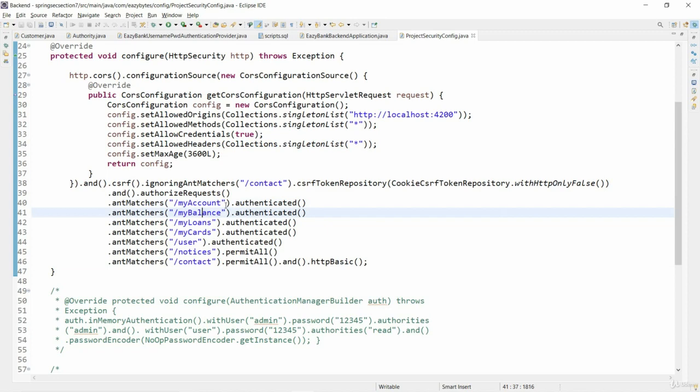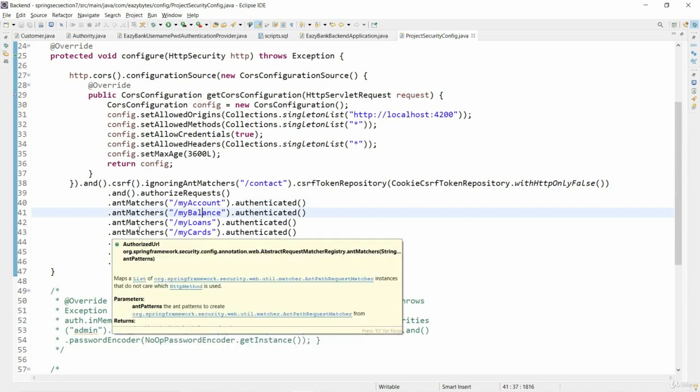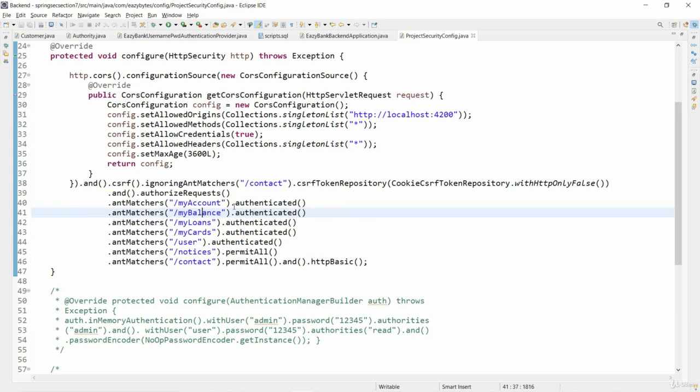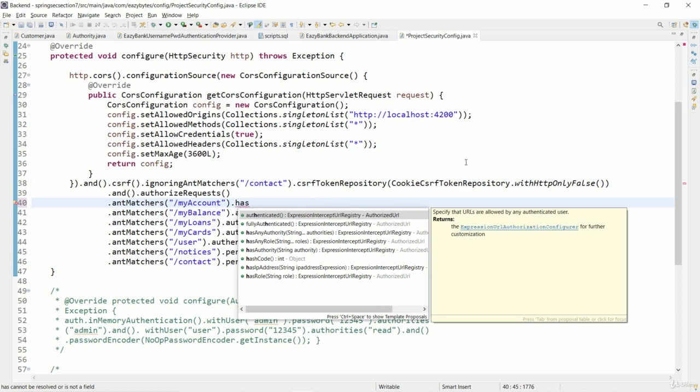Here, authenticated indicates any person who is authenticated can access this URL. But I don't want access to be open to all the authenticated users. I want to allow only particular users who have a specific authority. So for such scenarios, I can remove this authenticated, which is a free form of accessing the URL for all the authenticated users. Instead, I will use hasAuthority.